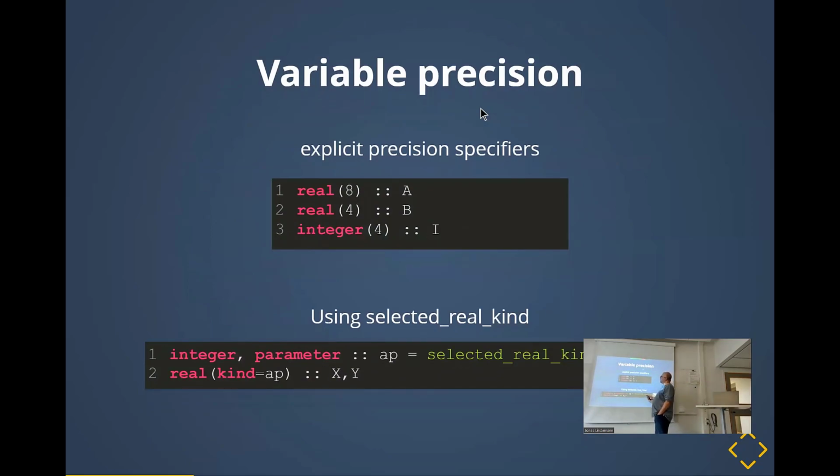So here, for example, you can have explicit precision specifiers. real(8) means this is the precision specifier. Then you have real(4). In general, if you are on an Intel platform, which most of us are, real(8) means 8 bytes for a floating point. real(4) means 4 bytes per floating point, which is equivalent to the float in C. And real(8) is double in C. integer(4) is the normal integer in C, and so on.